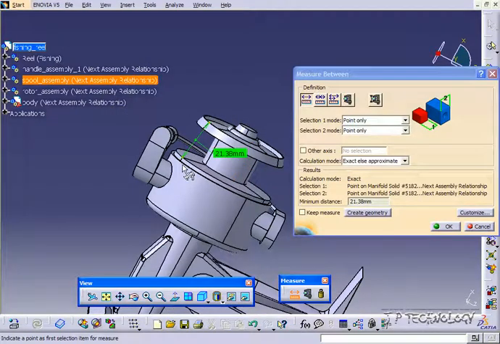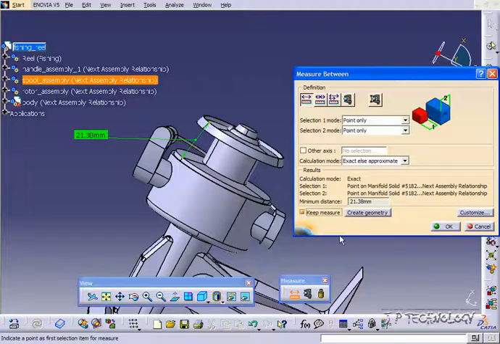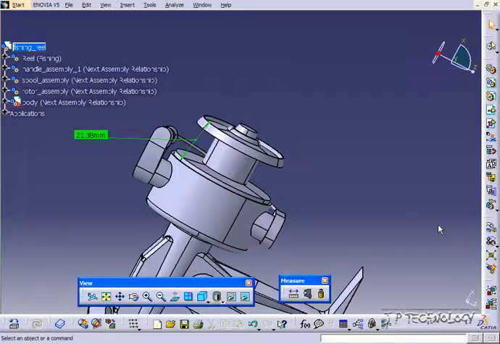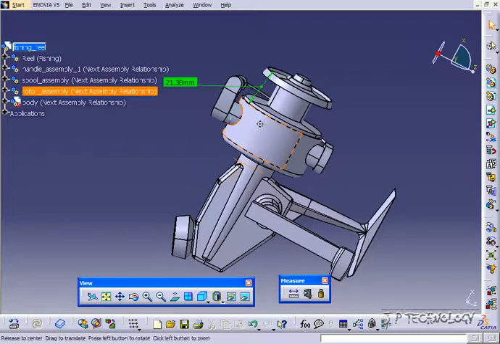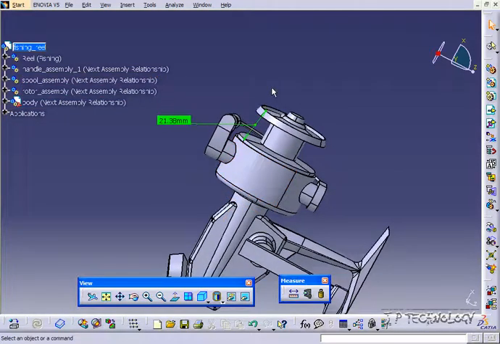Now say as we're designing that we always want to see this measurement while we're working on stuff, all you have to do is click Keep Measure, and when you click OK, it's going to stay there. So you're able to keep that measurement in mind while you're looking at it, or if you have to, say, send a screenshot of your part, you have the dimension showing in the 3D, how the dimension is related and what's going on with it.